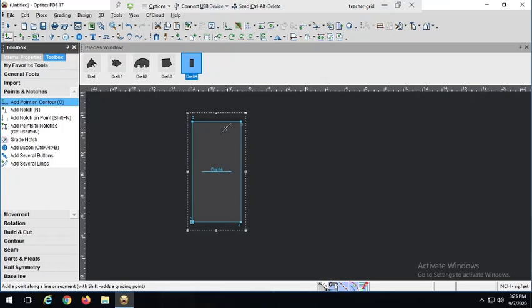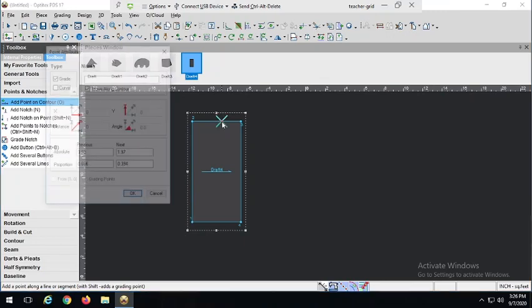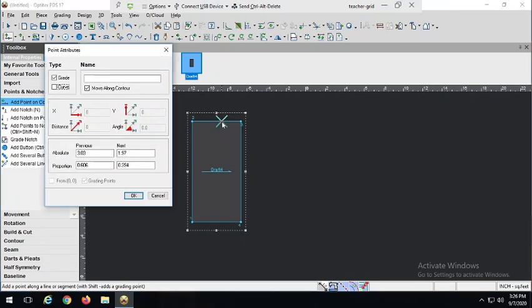Now, I would like the placement of this point to be specific. So I have a specific measurement in mind. So just like the draft tool, I am going to hold the Alt key down while I click along the contour to place my point. And because I held the Alt key down, it's going to force my measurement box up. Now this measurement box looks a little bit different than the draft one. And it's specific again to placing points.